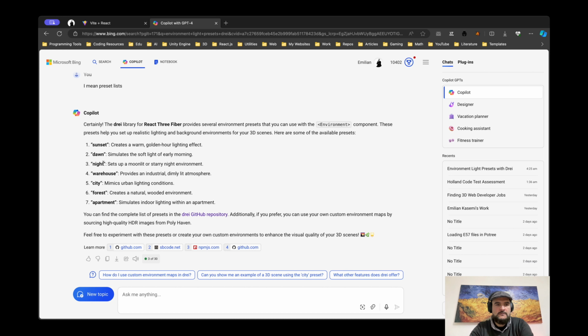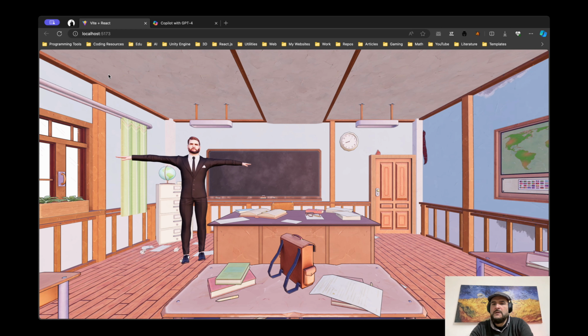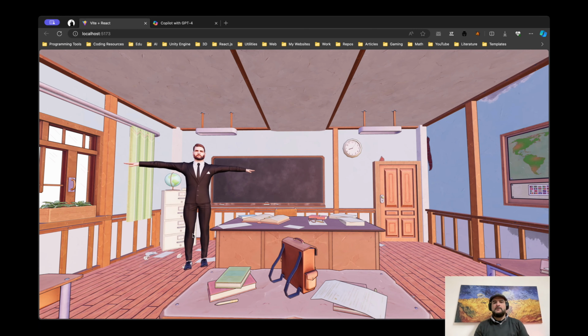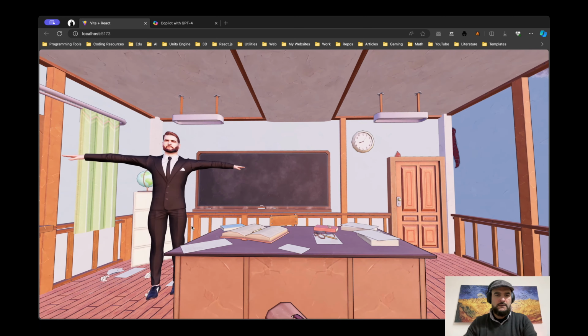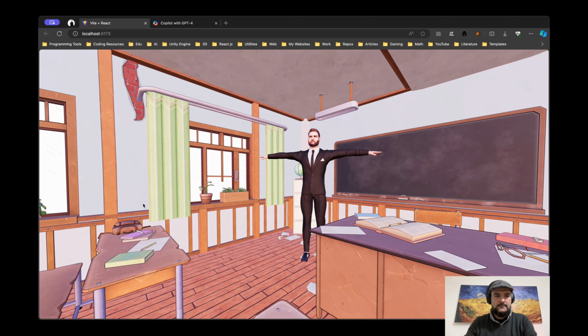So dawn, night and sunset. Let's try the dawn. Ooh, it's a bit too bright. We can lower the ambient light, but it's a bit too bright. Yeah, okay, it's like the morning, early morning. Okay, let's leave this one. So the classroom and the teacher looks good. The lighting is nice.